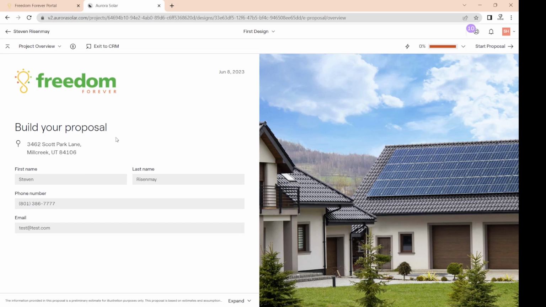Those are the main navigation things and buttons that you need to understand to get started with the software. The next video will walk you through 2 slides, adding energy usage and system design.